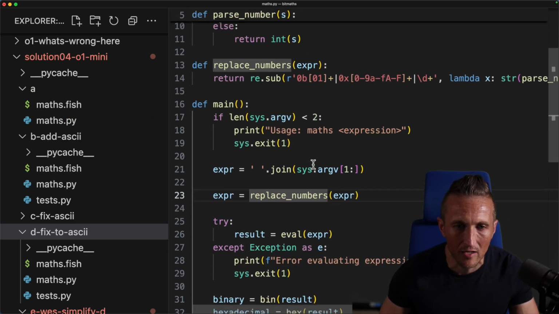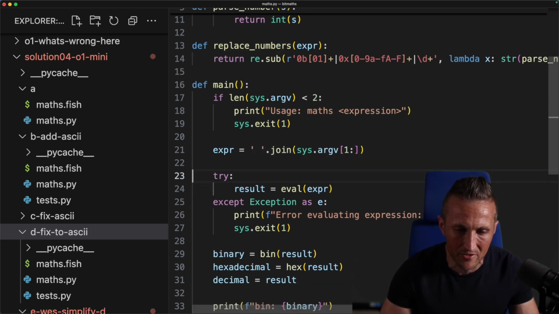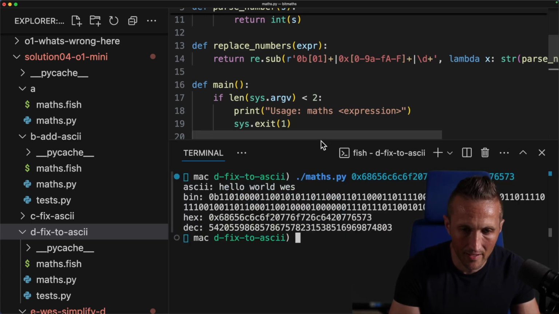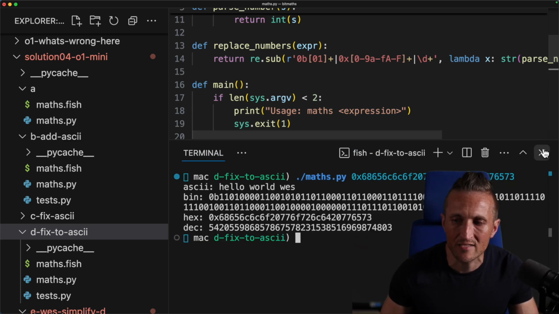That's the only usage of it. The other thing it didn't need to do, it doesn't even need to replace the numbers. So I get rid of that code there. And now if I try that again, you can see it still works just fine. So it has a lot of vestigial code.